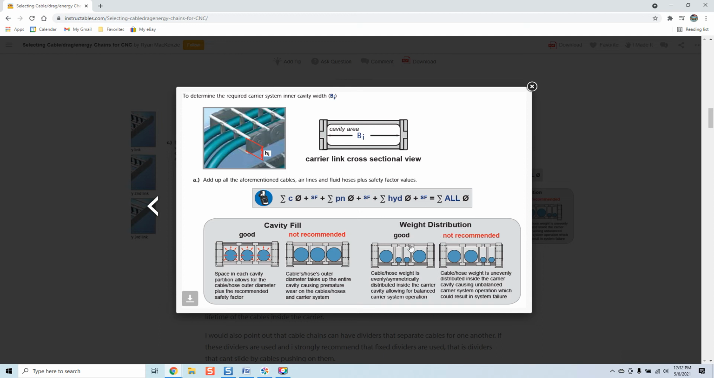Okay, weight distribution. This is the good. You can see they balanced it with the two smaller and the larger on the outside. Not recommended: you have the two larger there and the smaller on the inside. This I've seen done numerous times as well. Cable hose weight is evenly, symmetrically distributed inside the carrier cavity, allowing balanced carrier system operation. This is ideal. And it's just logical. A lot of this stuff you'll find, we don't need to get into the science of formulas and whatnot. If you just use the pictures, you're going to be fine.